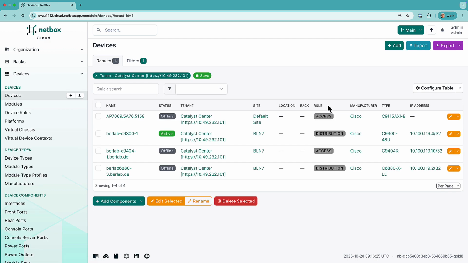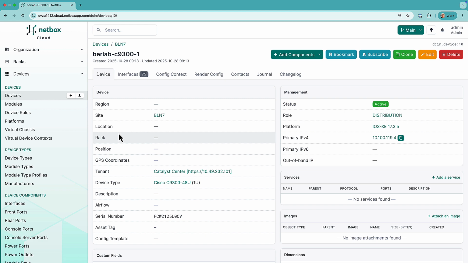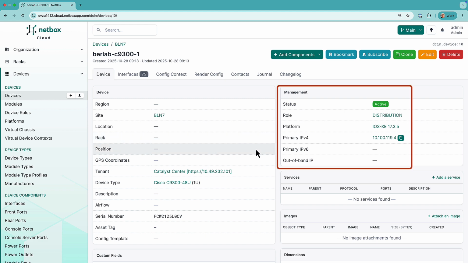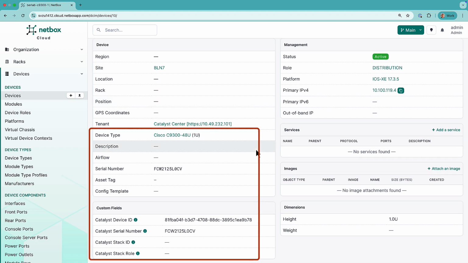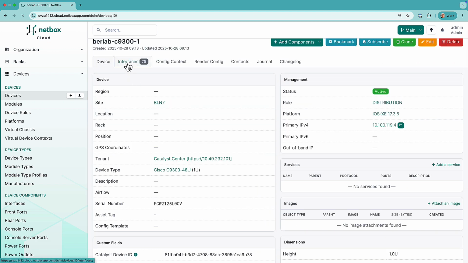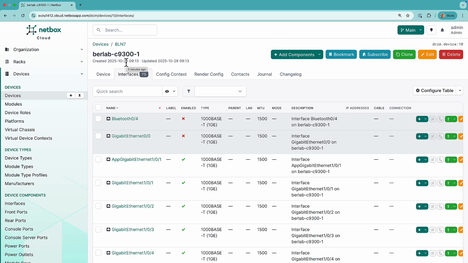Clicking on devices, I can see all the devices that were discovered. Let me click on this C9300 device to see the full details. And on the management panel, we can see the status, role, platform, and management IP. Then we also have device type, Catalyst device ID, serial, plus all the interfaces. Everything synced perfectly. And that's it.